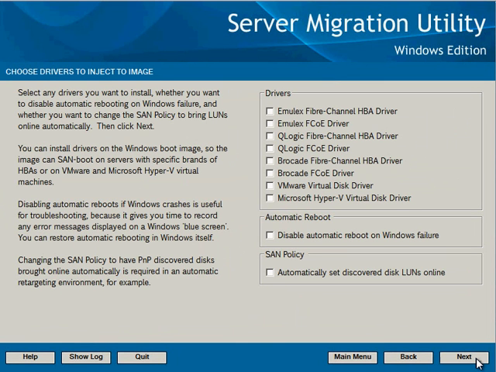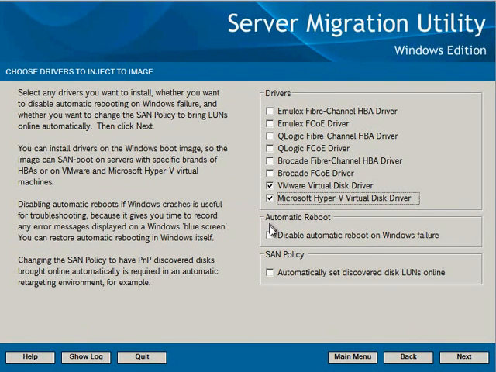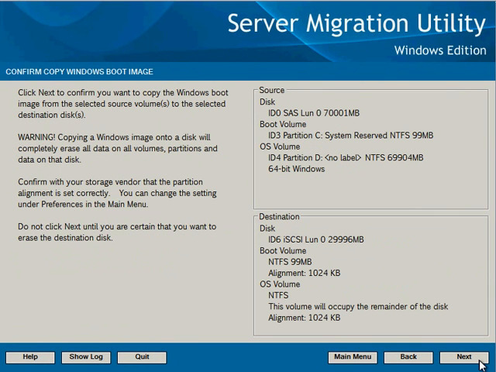I click Next. And now we get the chance to choose drivers to inject into this image. Server Migration Utility can inject drivers that are necessary for this image if we're going to move it to, for instance, a VMware virtual machine or a Hyper-V virtual machine. I'm going to select both of those checkboxes because I want this image to be prepared to run on physical servers or ESX and Hyper-V virtual machines.